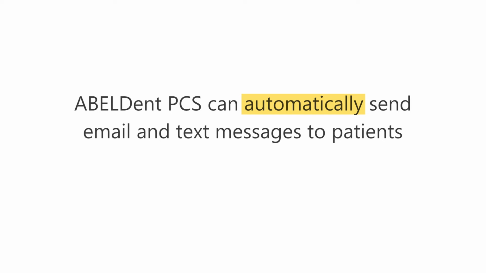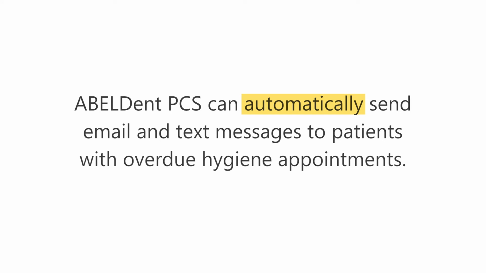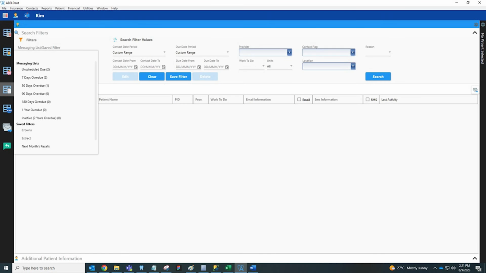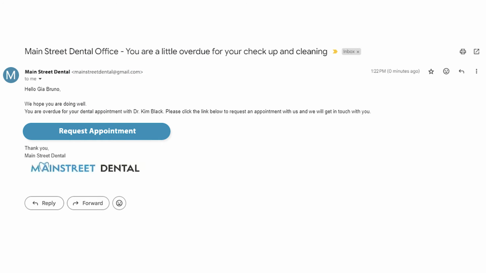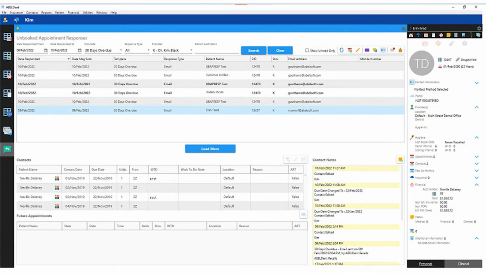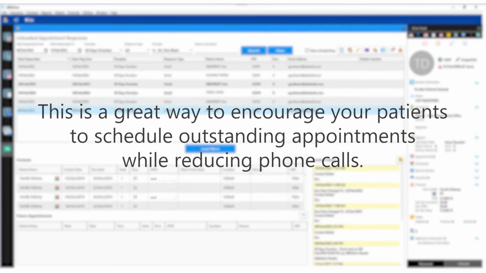ABELDent PCS can automatically send email and text messages to patients with overdue hygiene appointments. You can assign or create templates that indicate when patients will receive notifications. And you can set the time each day that messages will be sent, first thing in the morning, middle of the afternoon, etc. The patient will receive an email that includes a link they can click to request an appointment. Your team will see responses from patients and the information needed to suggest an appointment booking. It's a great way to encourage your patients to schedule outstanding appointments while reducing phone calls.